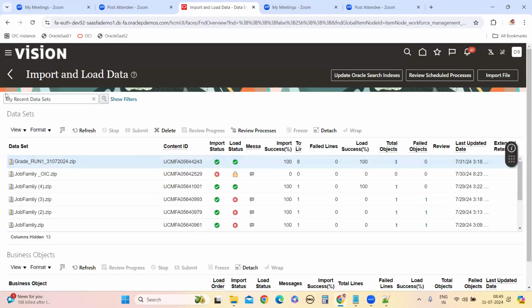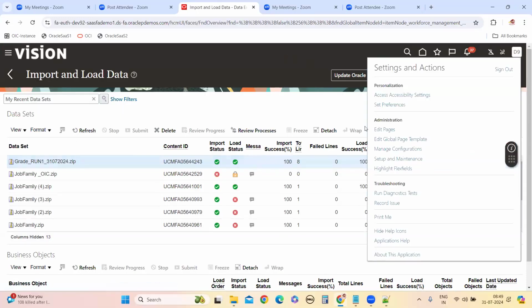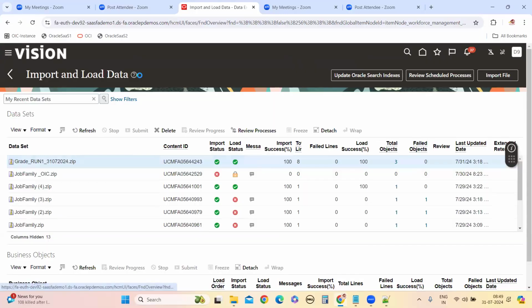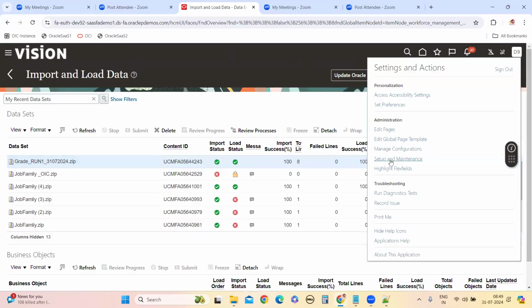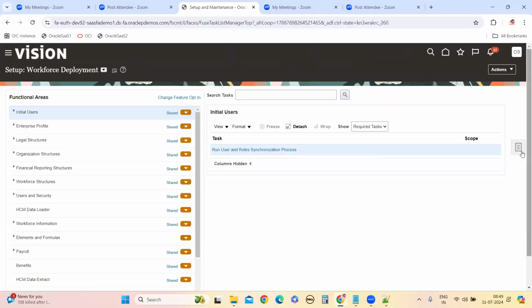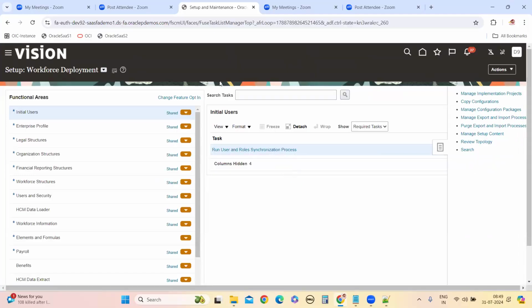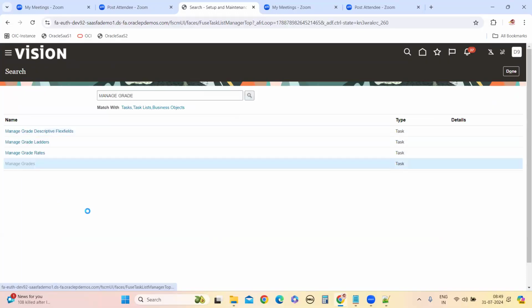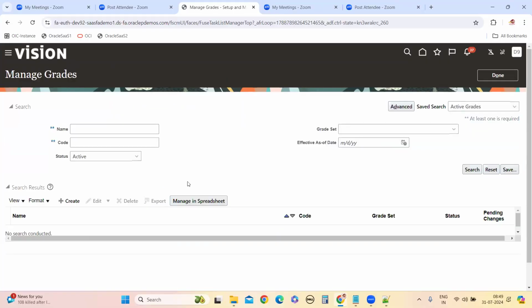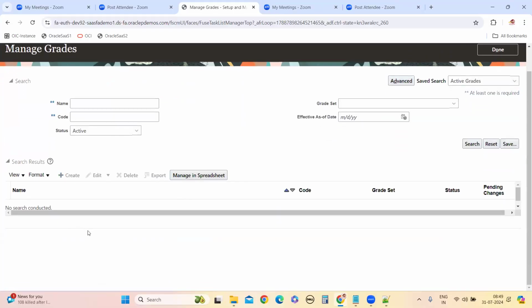Okay, so now the data success, where we will verify the data. Let me go to the front end. Go to the setup and maintenance. Manage grades. Manage grades, click on create.